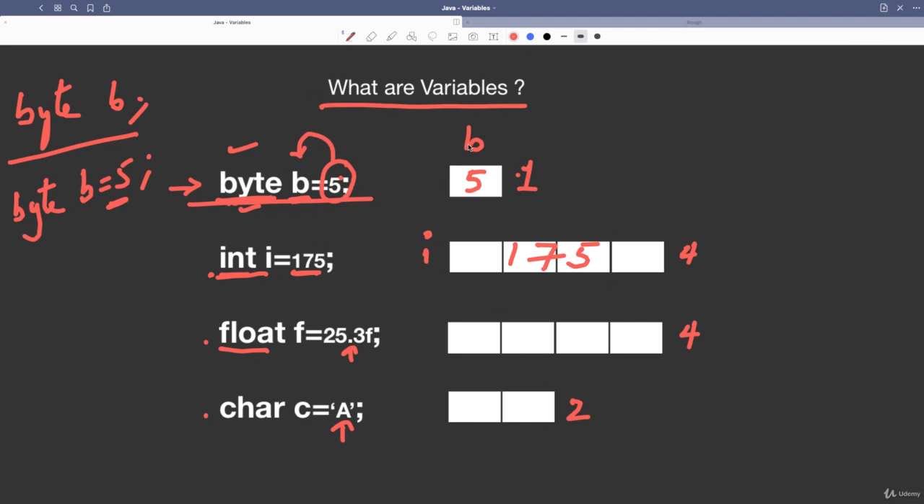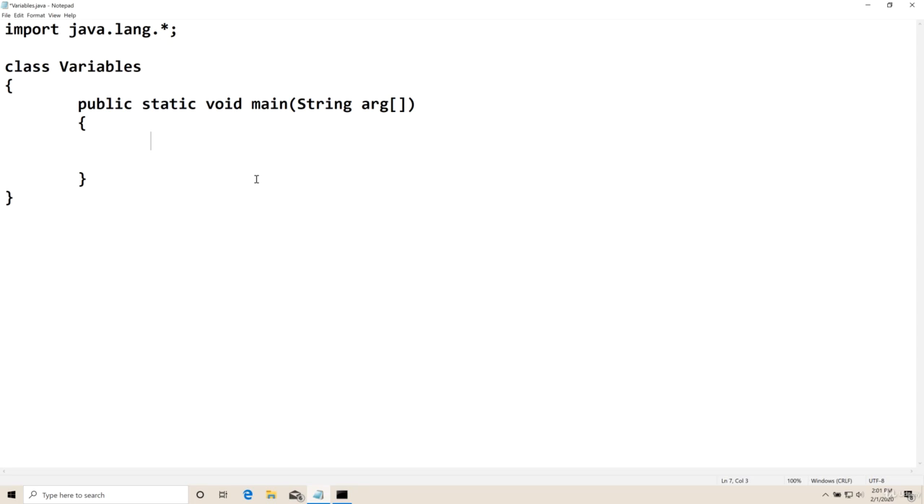Now let us declare a few variables and see how we can initialize them and also how we can change their values. Here I have the skeleton of a program. I will declare a few variables and show you. I am still using Notepad, and in the coming sections I'll be changing the editor. As a beginner, you can start with Notepad, it will be very easy. After that we can use IDEs. I'll be explaining how to use other IDEs.